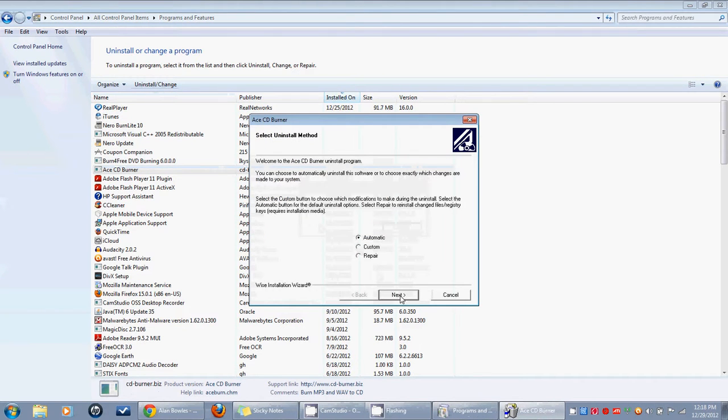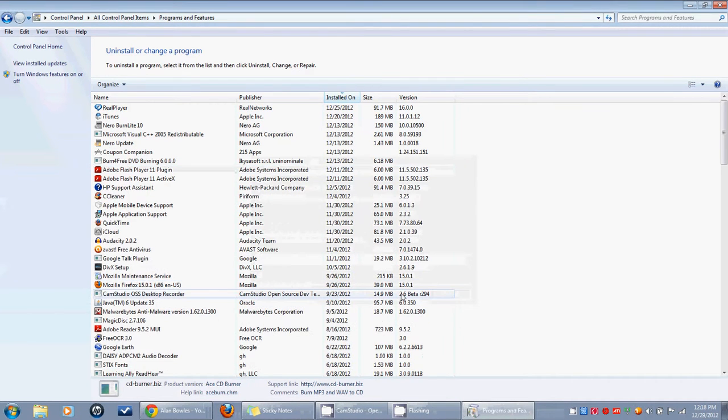I double clicked, and we'll go to automatic removal, and now Windows is going to uninstall it, and it already has. It was here, but now it's gone, and that's how you do it. It's pretty simple, but you always want to keep your hard drive relatively free. If you're not using a program, uninstall it.